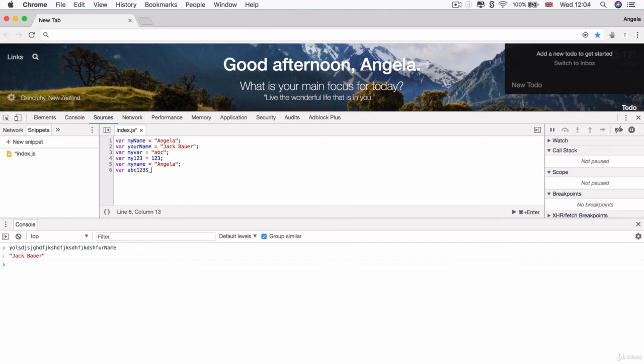No other symbols are valid for naming a variable. So for example, you can't call your variable my-name. This is not valid. However, if you wish, you can call it my_name. That is a valid variable name.